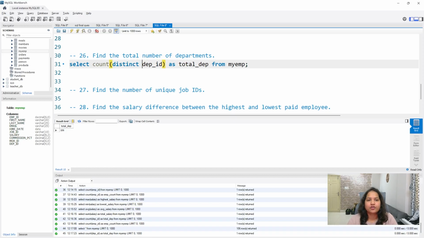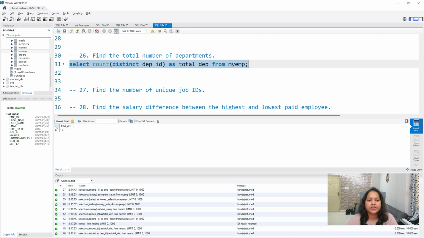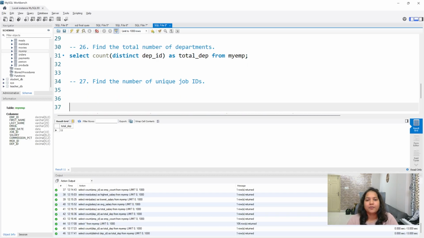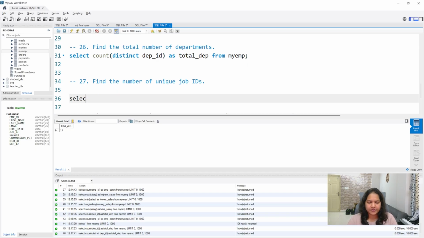In that case, take distinct department ID and use that inside the count. If you run this, now you will see there are only total 11 departments. So please make sure you remember this distinct department ID in order to remove duplicates and then put a count on that. Now find the number of unique job IDs. It's very simple.